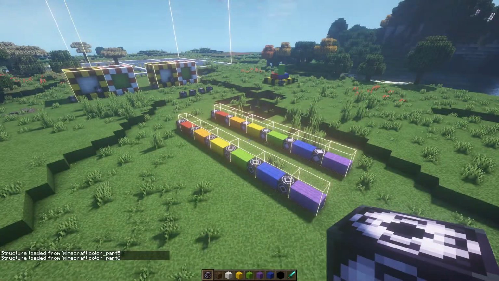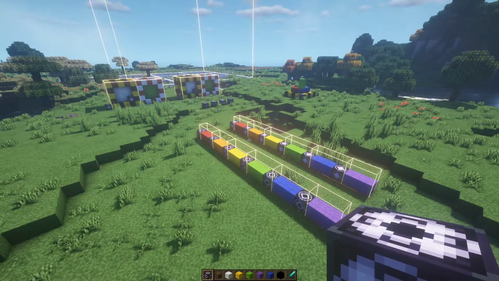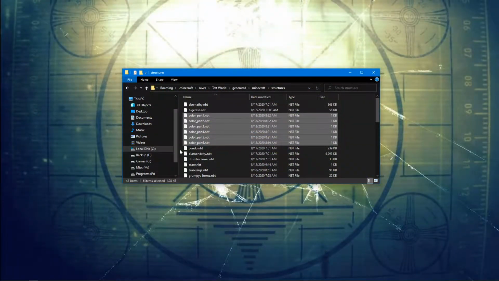So this process makes it super easy to load in structures that are incredibly large and exceed the structure size limit of a single structure block. It's important to note that when you're creating these structure files, you are creating multiple parts as shown here. This is our color sample where we have color part 1 through 6.